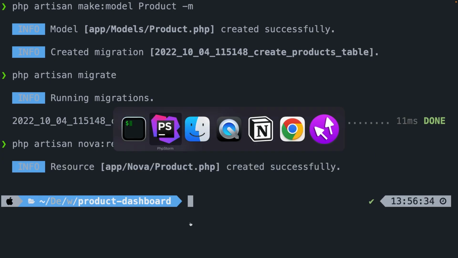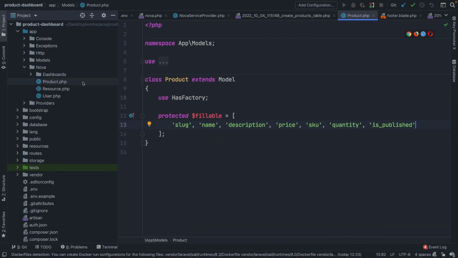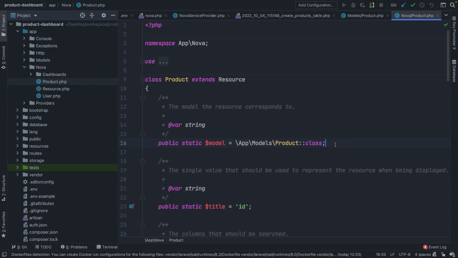If we hit enter, navigate back to PHP Storm, open our product resource class, you'll see that the value of our property model isn't giving us an error right now since our product model does exist. Once again, it found the class model because we named our resource class the same.